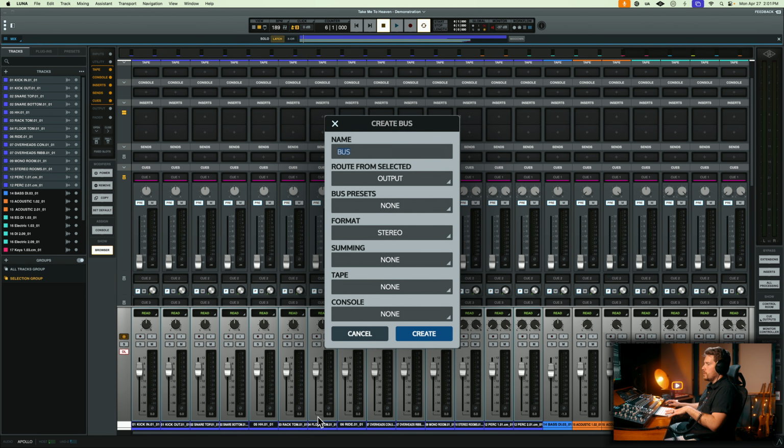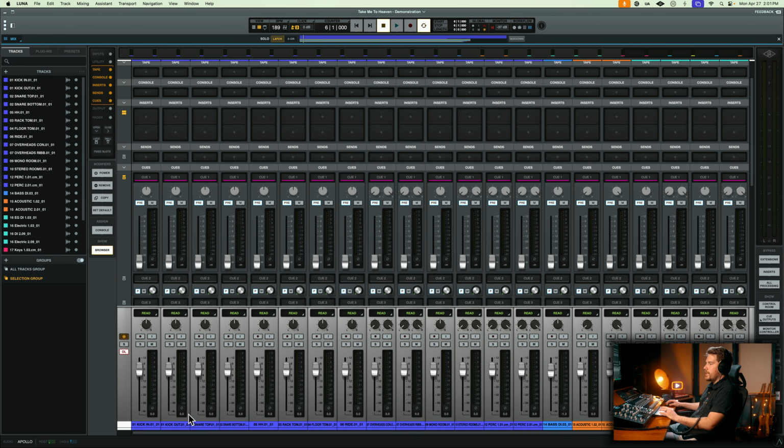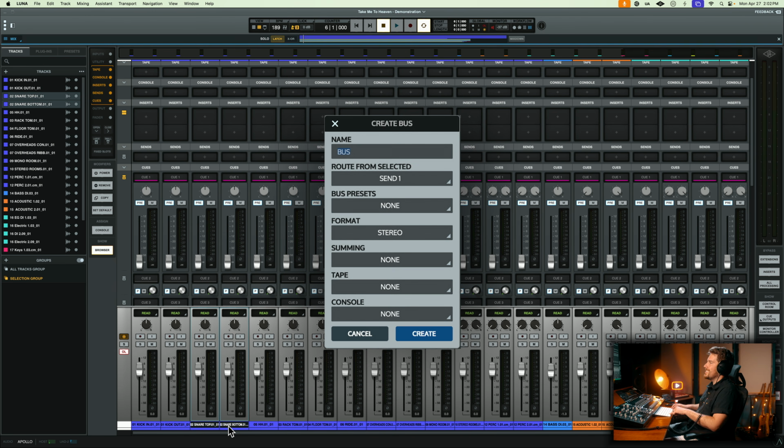So by default, if you have a track selected here and you hit that shortcut, it's automatically going to assign the output of the selected track to the input of this bus. But what if you wanted that to be the sends, right? Like say let's create a snare verb track, right? So I've got my 2 snare tracks here, Command Shift B, Command down.